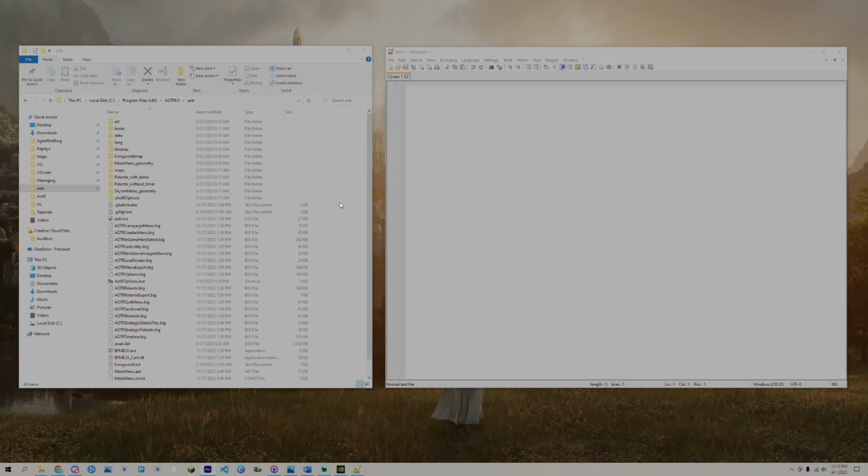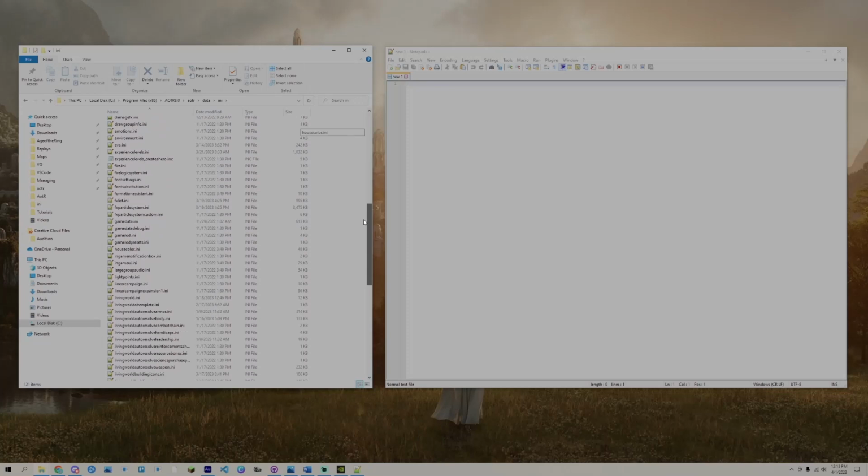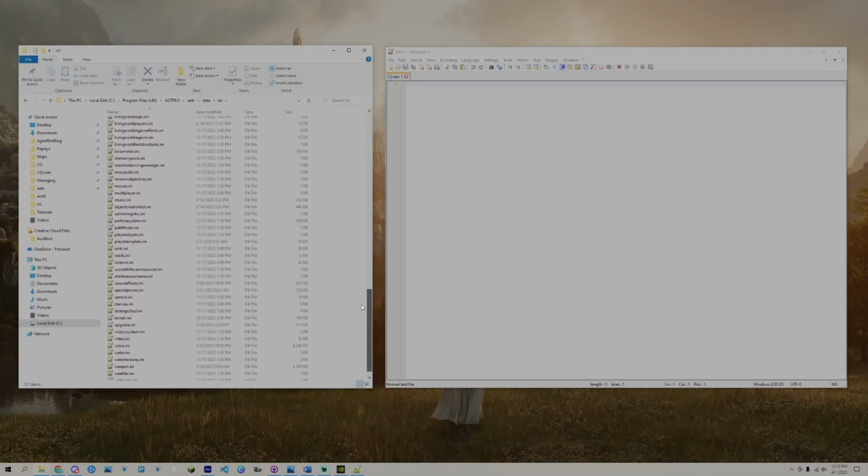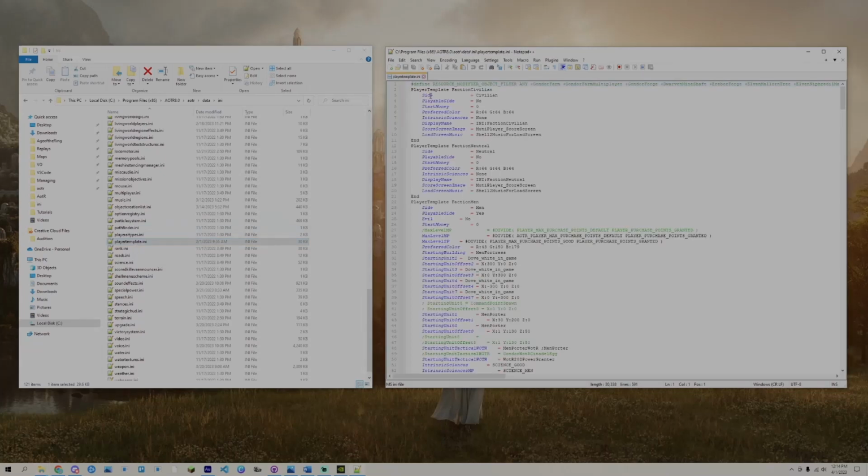To add a hero, we need to go into a new ini file called Player Template Ini, and we can find it by going into the AOTR, Data, ini folder, and scrolling down. If you feel so inclined, you can also use your File Explorer's search function, but just know that when you're learning, it can be valuable to see all of a folder's contents. Okay, so let's open up this player template ini in Notepad++ and take a look around.